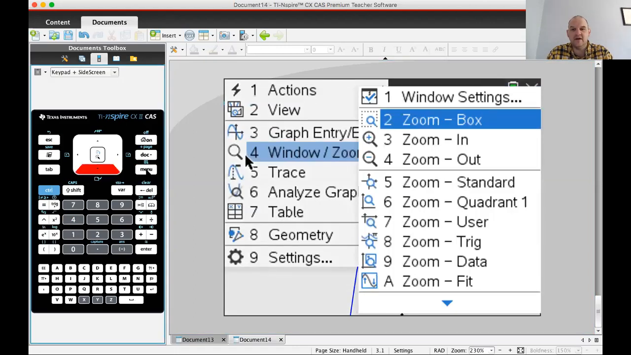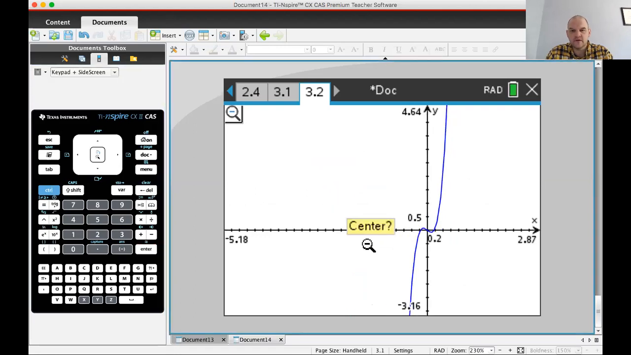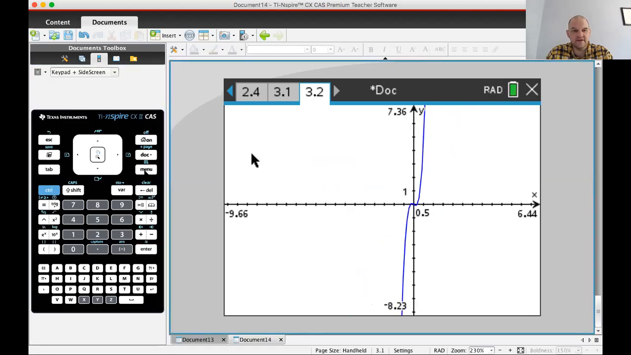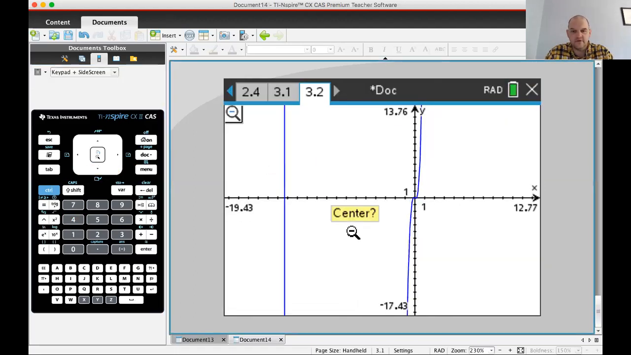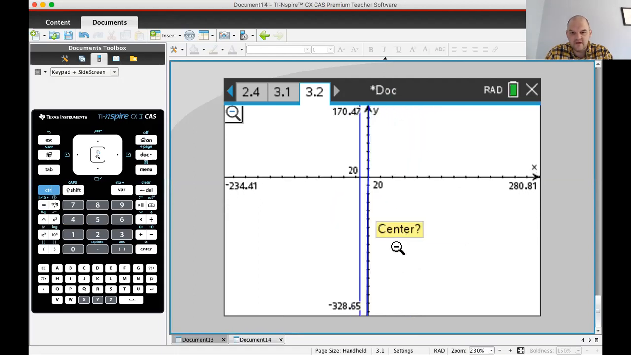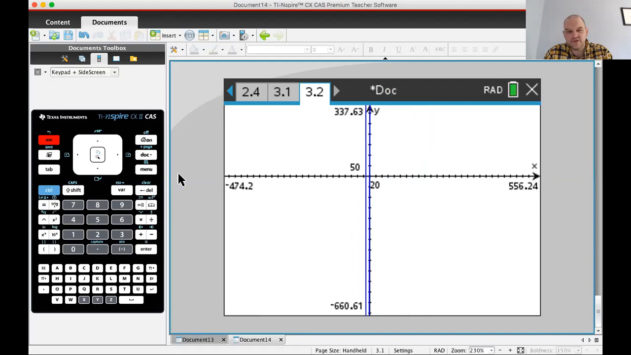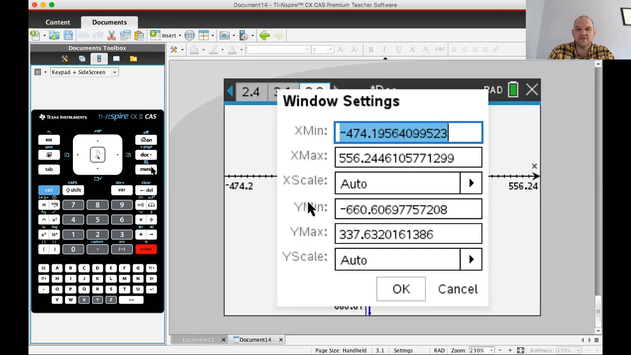So I'm going to zoom out to see if I can find that. All right, it's coming into focus. Okay, here's a little trick that we can use. If we go to menu, option 4, Windows settings, I know that I really want -12 to 4 or something like that, right? My minimum value is what I'm searching for.